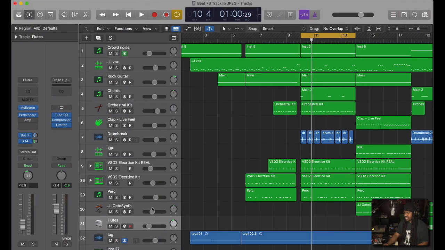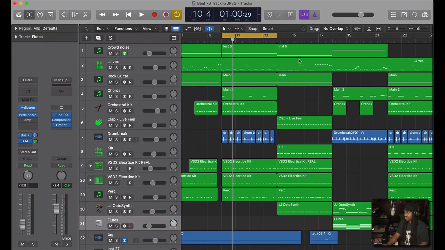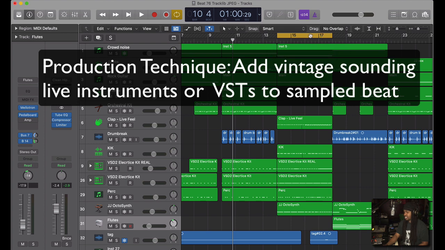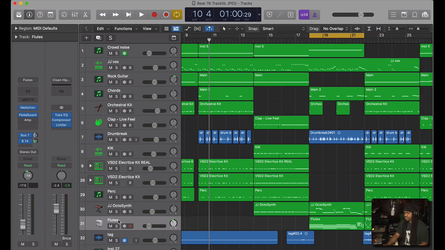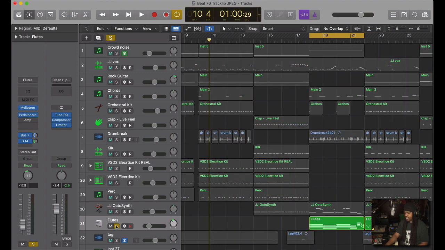I decided to add a synth because one of the things that Peggy uses is his own synths. He doesn't just sample, he uses live instruments as well, which I appreciate. I decided to throw in this old school sounding flute, which is like a mellotron sound. Sounds like this.